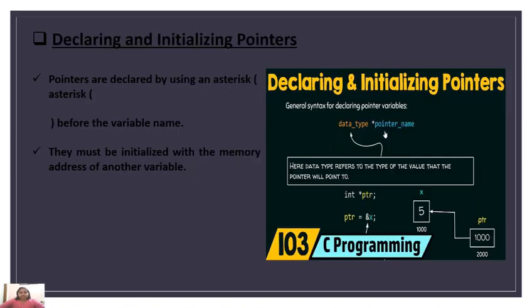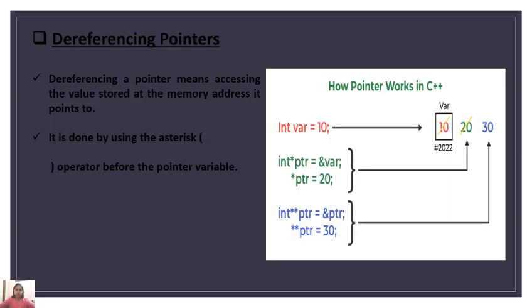Declaring and initialization of pointers. Pointers are declared by using an asterisk before the variable name. They must be initialized with the memory address of another variable. As we can see in the image, how the declaration and initialization of pointers take place.